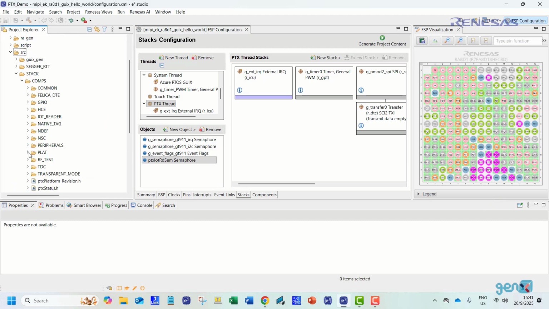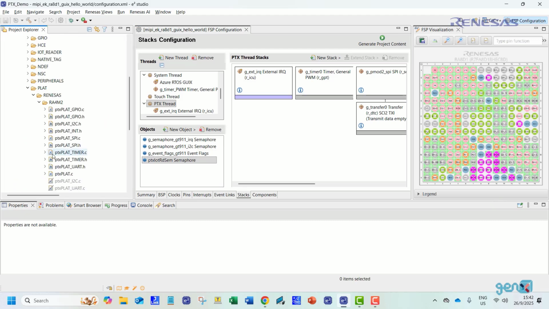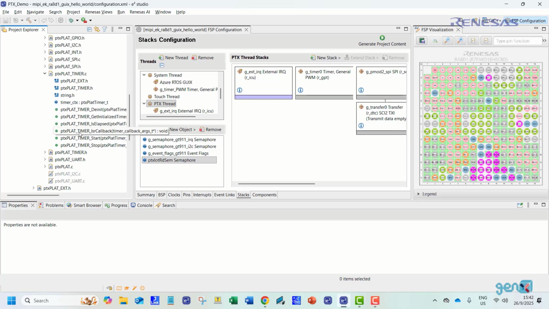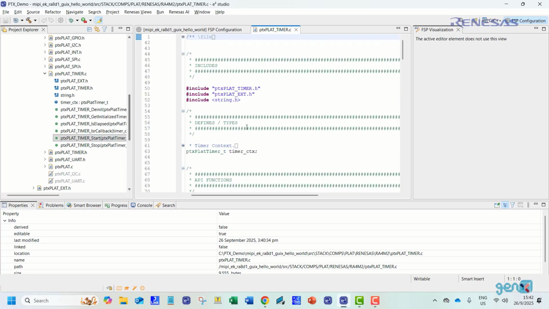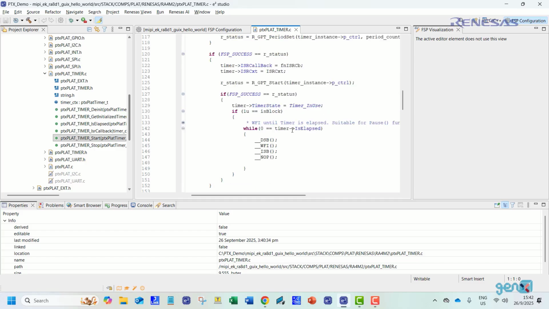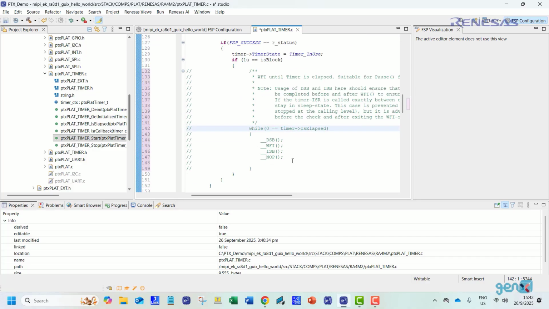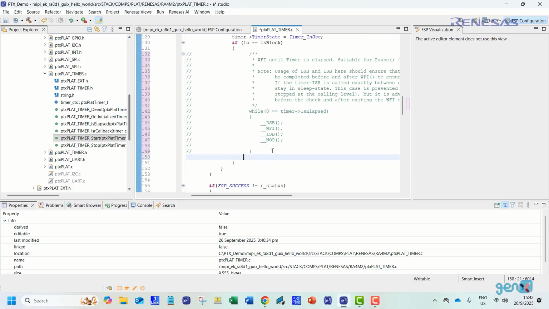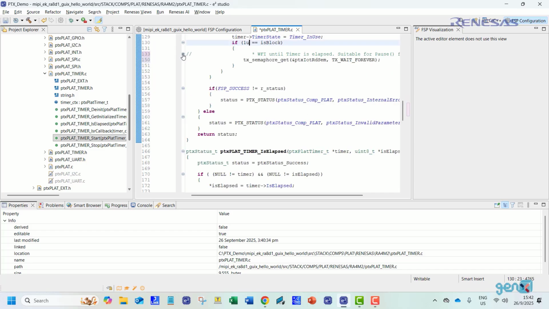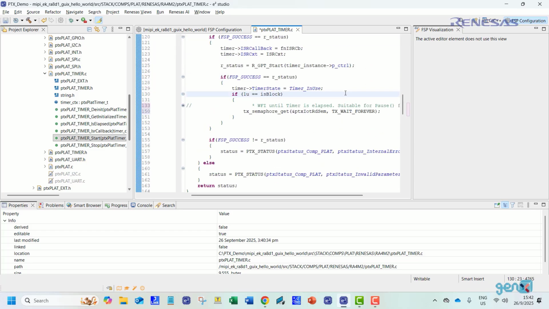The timer start function in PTX-plat timer.c blocked the CPU in certain modes until the timer expired. We replace that blocking logic with a semaphore wait. The thread calls TX semaphore get, and when the timer expires, the ISR puts the semaphore to wake the thread. In non-blocking mode, the behavior remains the same.